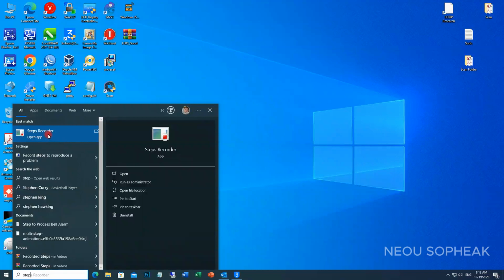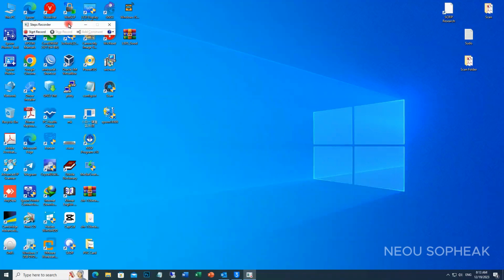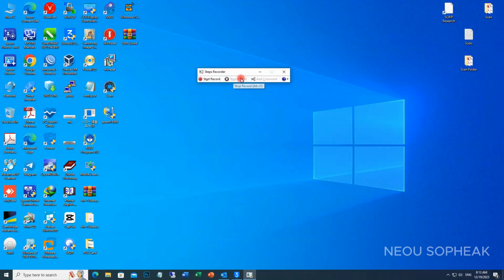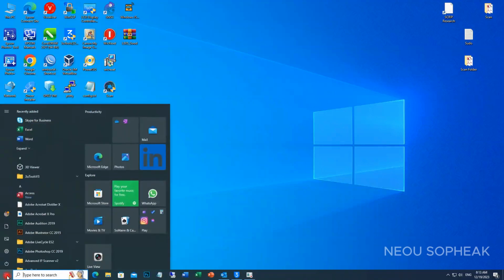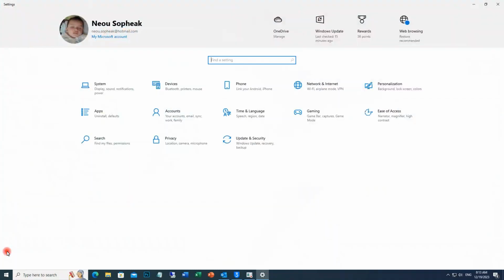Select the Step Recorder application. Click Start Record. Then you can do whatever you want. It will record the steps you are doing.